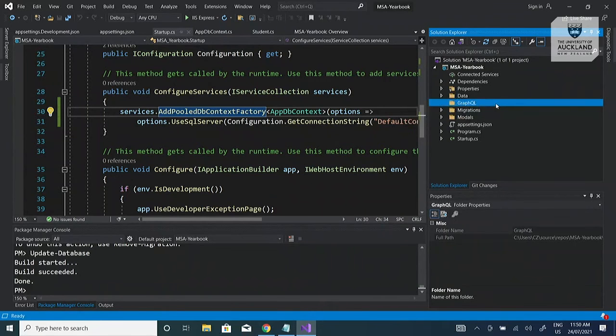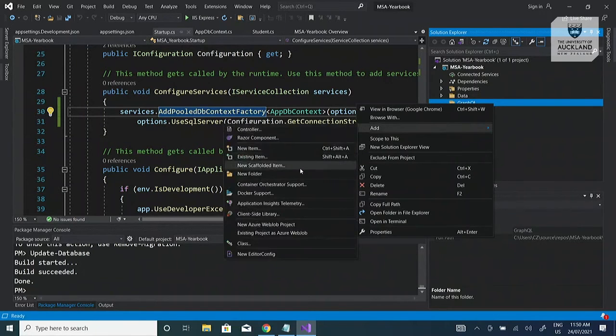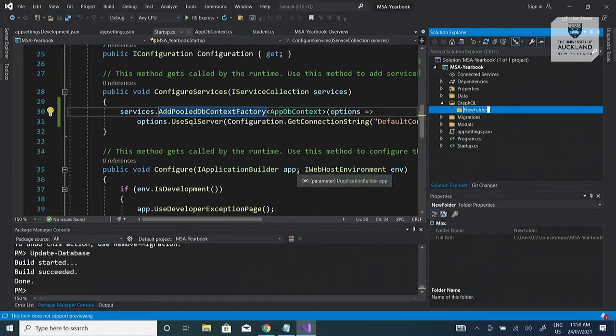In here, I want to create a new folder, a nested folder. So like inside GraphQL, I want to create another folder. I want to call it students. It's plural, by the way. So this is where I'm going to put all the files related to students, including queries, mutations, types, resolvers, and all that.